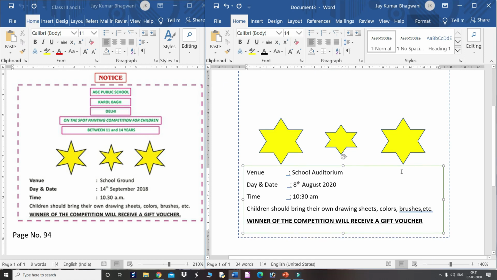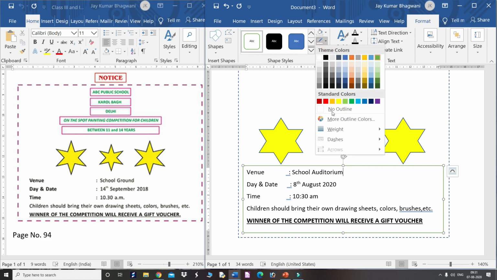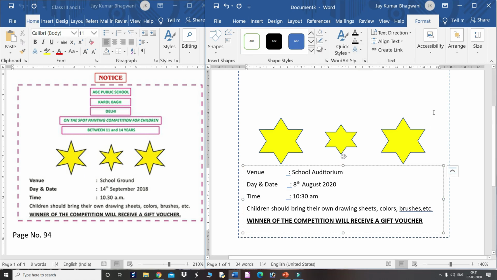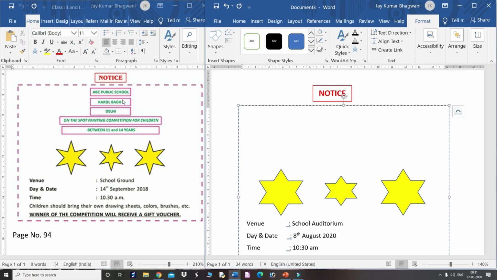Okay. See here there is no outline. So you can just hide this outline by going to format shape again. Here it is saying, see, the fill color is there, this is the outline color. Just make it no outline. See now there is no outline. Same as it is we have done this. Now we only have to write the school name, address and some more titles.